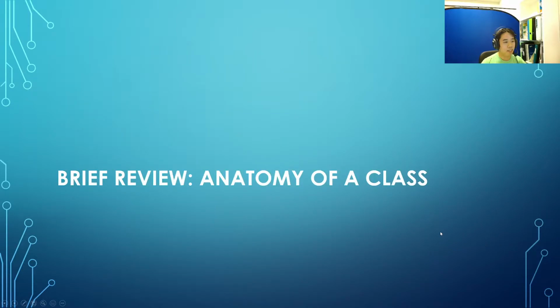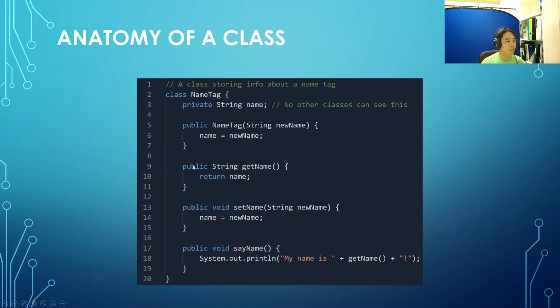Alright, so the very first thing I would like to talk about would be a brief review of what we did last week. So we have a class, maybe for example a name tag. Let's see if I can find a laser pointer. There you go, beautiful. So we have a name tag, and inside this name tag class, first we have a, hang on. Okay. Oh, right. It's a laser pointer. So of course I cannot advance.